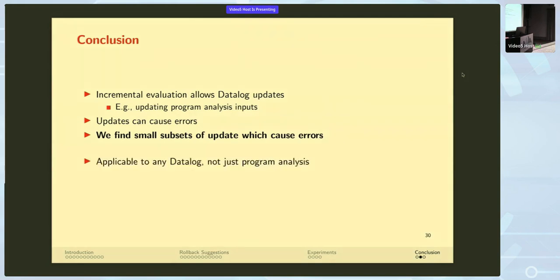And of course, I want to point out that while I used program analysis as an example to illustrate how all this works, this technique is in principle applicable to any Datalog program that we might have.